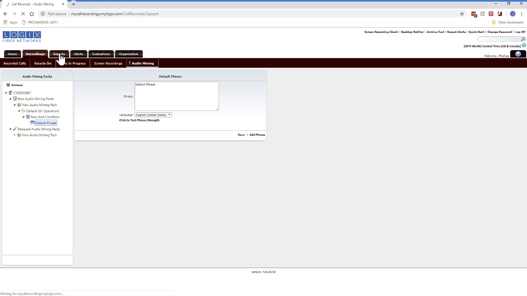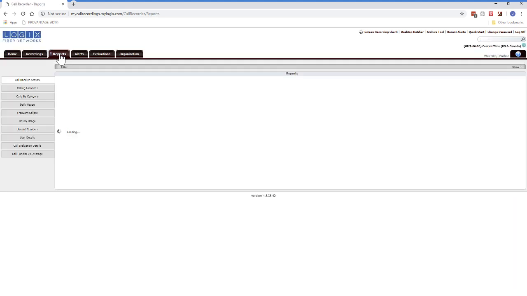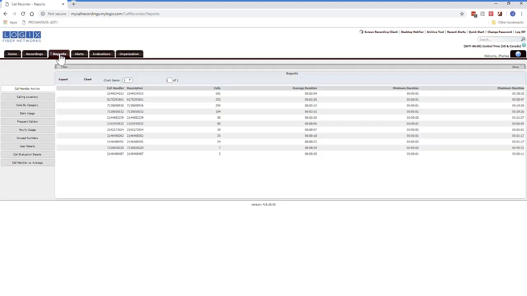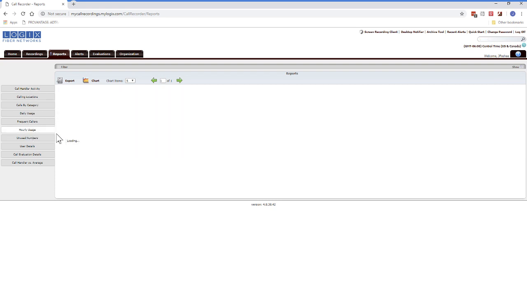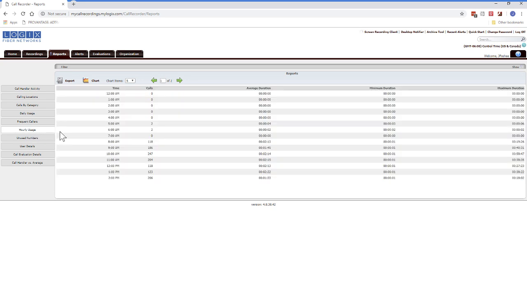Reports is going to be the next tab. Reports, this allows us to go in and look at some basic reports on the actual call activity. So you can see each of your individuals, how many calls they've made, the average, minimum, maximum durations, and there's different reports in here. You can also get hourly usage. So maybe you want to see how many calls are coming in per hour for the users, so you can see on hour usage.